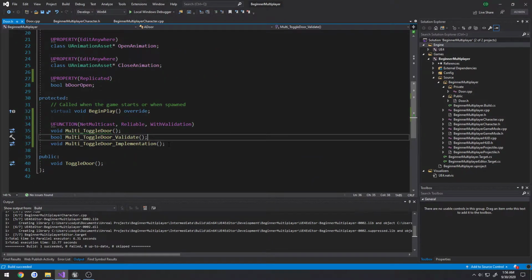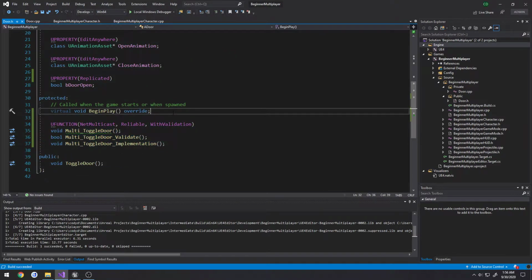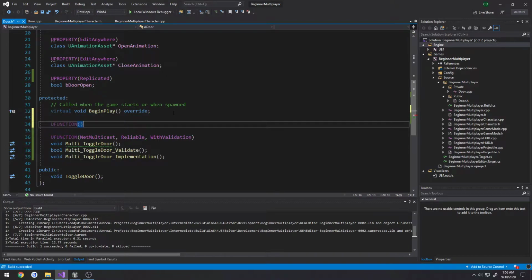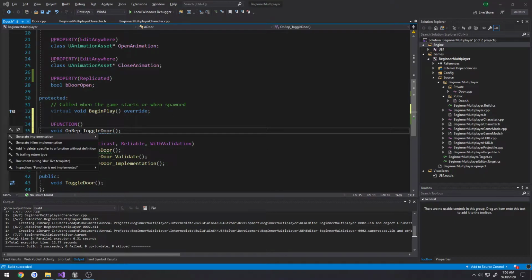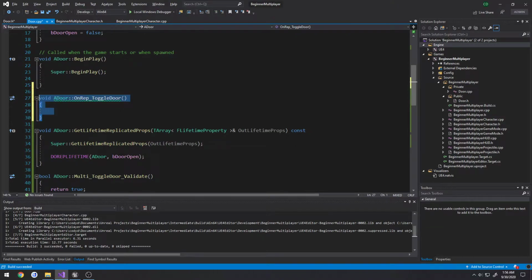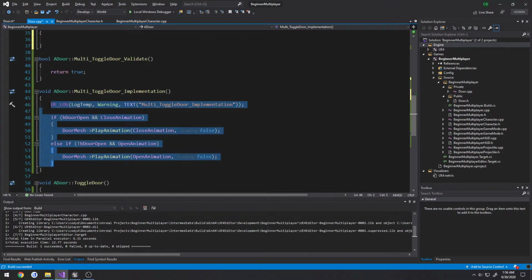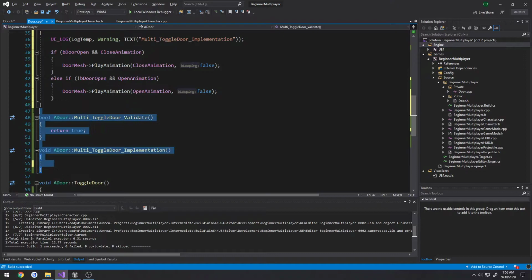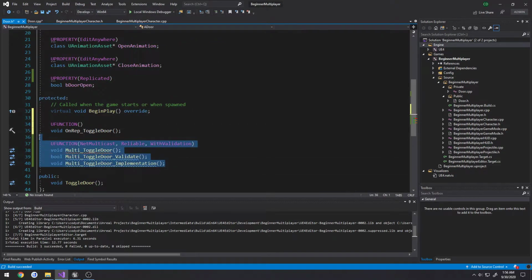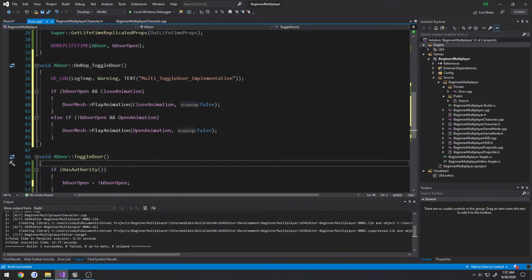So first things first, we don't need this multicast function anymore. However, we do want this logic here inside of our OnRep. So we're going to quickly create a little OnRep. So UFUNCTION, we're going to do void OnRep_ToggleDoor. And this is going to be the easiest thing ever. And inside of ToggleDoor, let me just move it down. We're going to put this logic inside of it. So everything inside of our multicast is now inside of our OnRep_ToggleDoor. Now we just have to remove our multicast stuff, like so, and remove the multicast call from ToggleDoor. And essentially we are done.